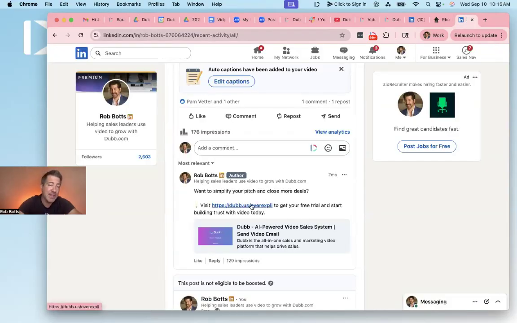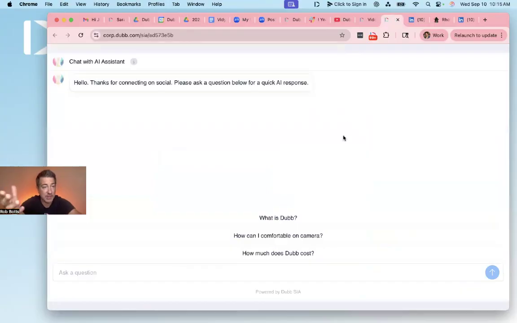Or you can have SIA be here, that external link we just looked at. When they click on it, it will take them to a page that looks like this, and they don't have to watch another video after watching a video, and they can immediately interact.